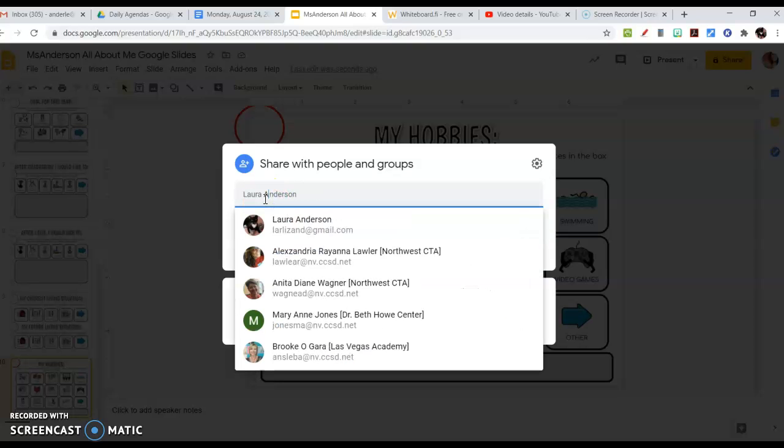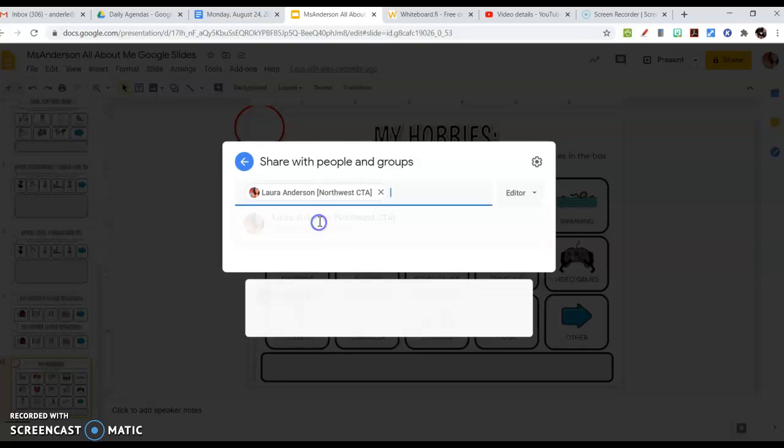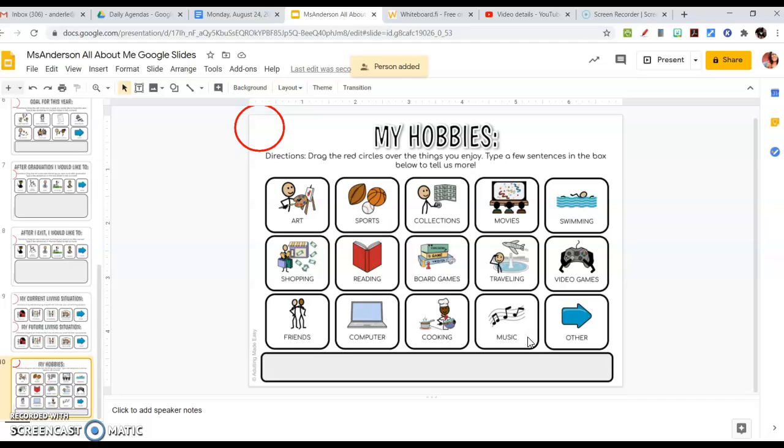So my email address is ANDER capital L capital E at nv.ccsd.net. And once you've typed my name a couple times, it'll start to remember me and it'll predict it. So yes, this is it. And then you click send. And that will send it to me, okay? That is what you need to do to turn these assignments in, okay? Let me know if you have any questions.